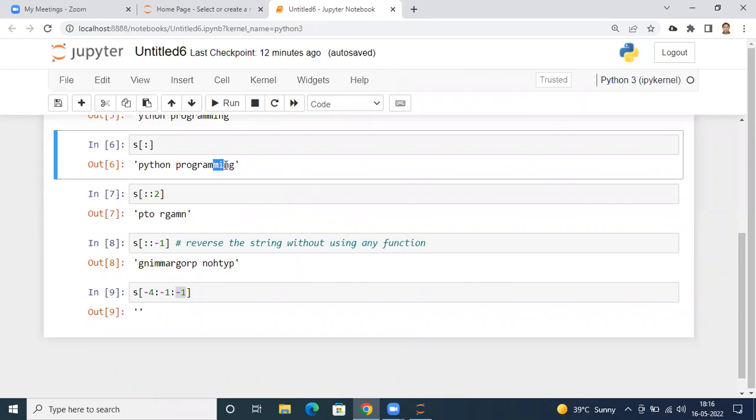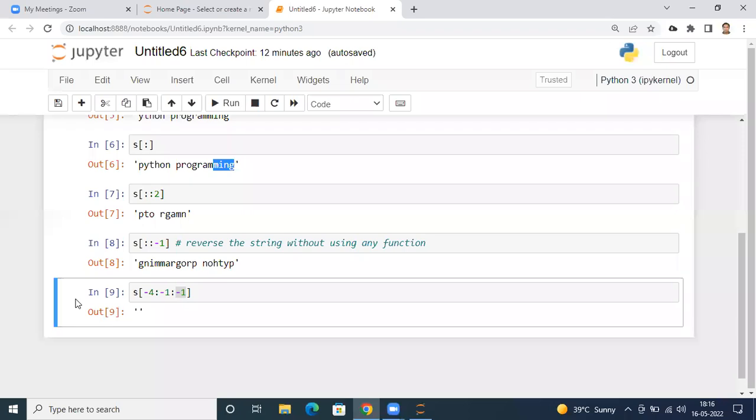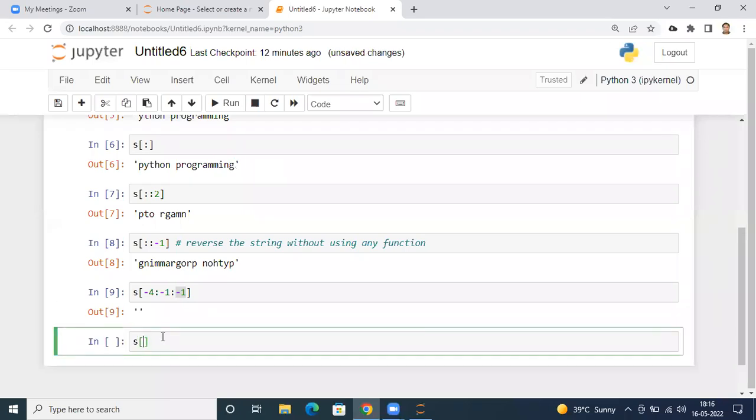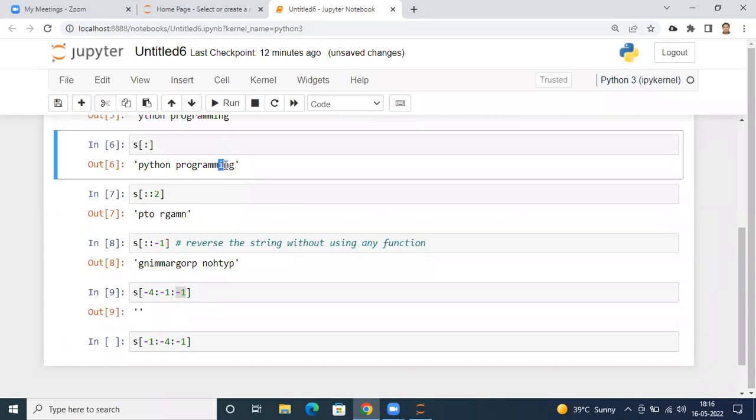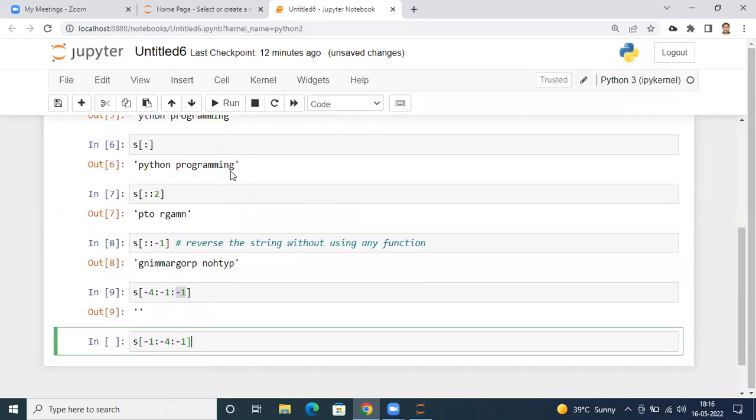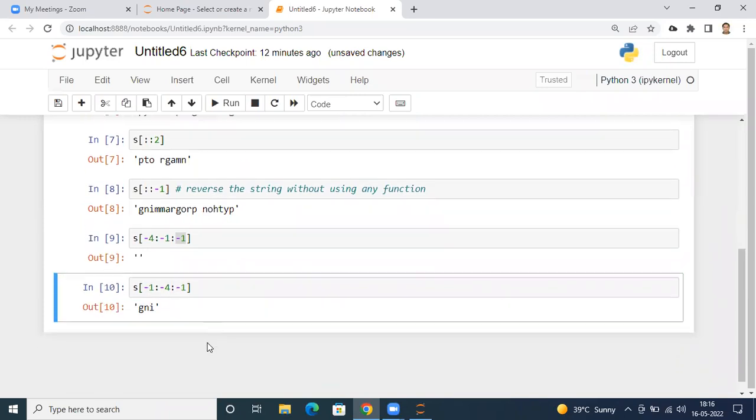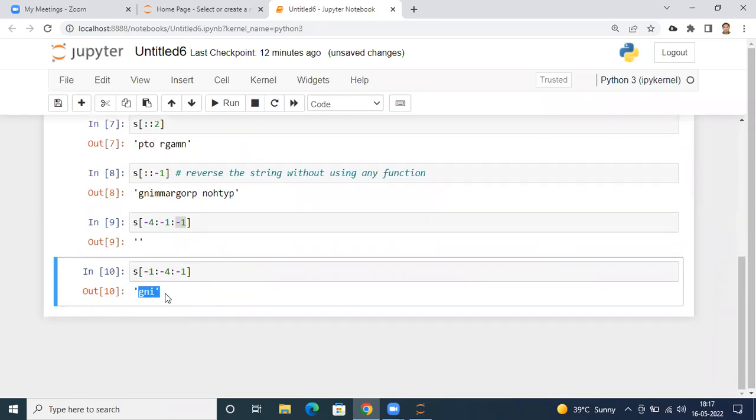Start index is this and end index is this, and it's saying move in which direction? Opposite direction. So you are mentioning the direction wrong, right? You should mention the proper direction. I'm getting an empty string. The reason is, suppose I mention -4 colon -1 with step -1, wait. Suppose I mention -1 to -4 colon -1. This is absolutely fine. I will get G, -1, -2, -3, because it will always take one less than this. So I will get G and I. If I execute this, I get G and I because you are mentioning it correctly.